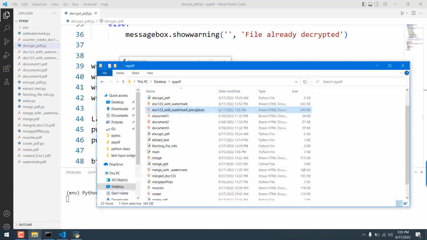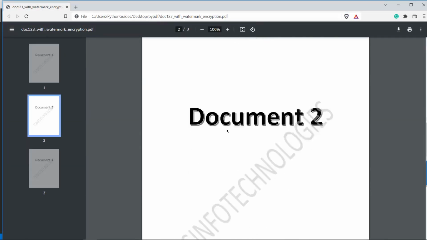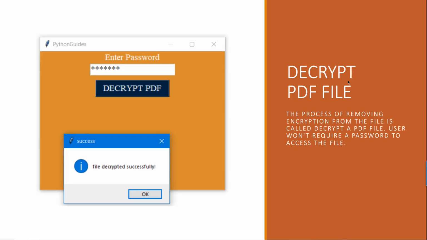So let me go to the file explorer once again and try to open the file. Now you can see that we can access the file without any password. So in this way we have learned how to decrypt the PDF file in Python Tkinter.